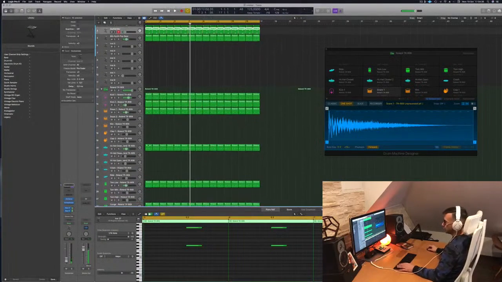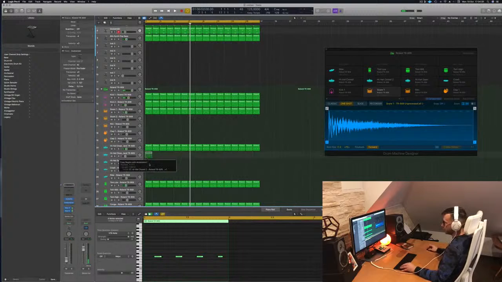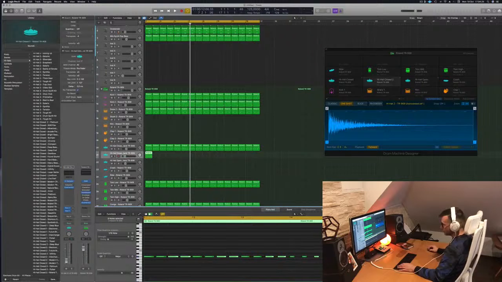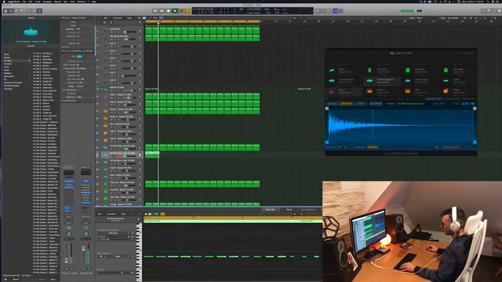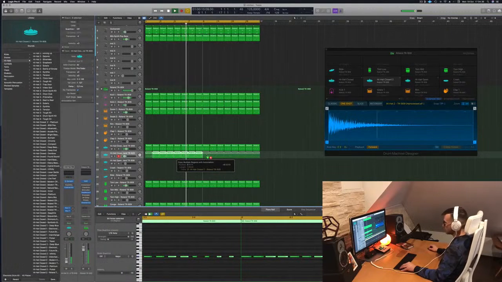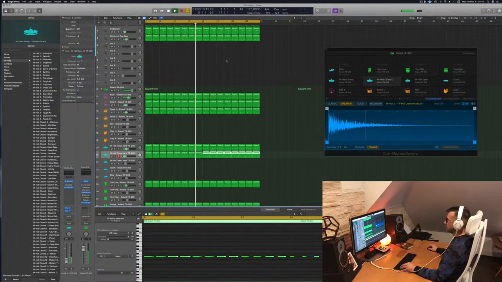I think we should go back to the percussions a little bit and try to bring it up a little bit. I think I want a rolling hat at the top to really drive it. Okay.